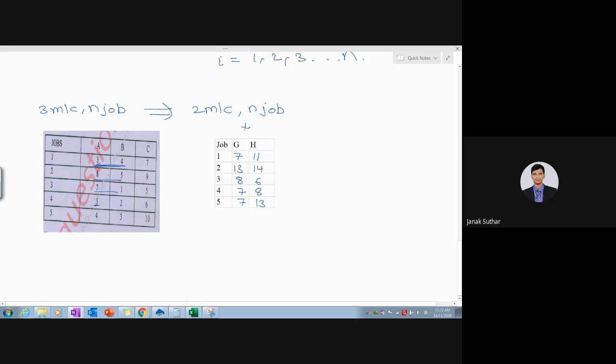Okay, so we converted here. Now, what is the optimal sequence you need to find out? We know how to find out the optimal sequence. That is the same procedure we apply for the two machine.